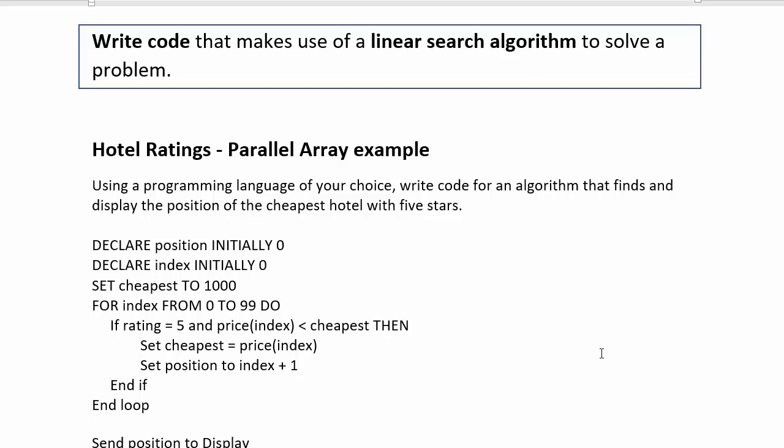So I've come up with these wee scenarios. This one is the hotel rating one, so I've used the parallel array example because it might be on that type of question, or it might be an array of records, which I'll scroll down and let you look at. So using the programming language of your choice, write the code for the algorithm that finds and displays the position of the cheapest 5-star hotel.